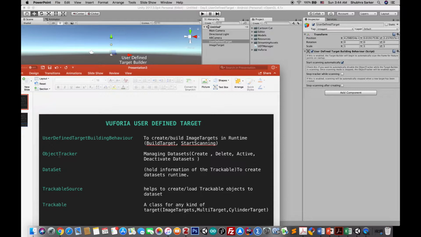What next? So this is the object tracker. When we are making these targets, we'll need a database to handle those things. If you remember, when we were using the marker based augmented reality in the first tutorial, we downloaded a database from the developer account, but in this case we don't have any database, so we have to make the database in runtime. What object tracker does, it can manage those datasets.